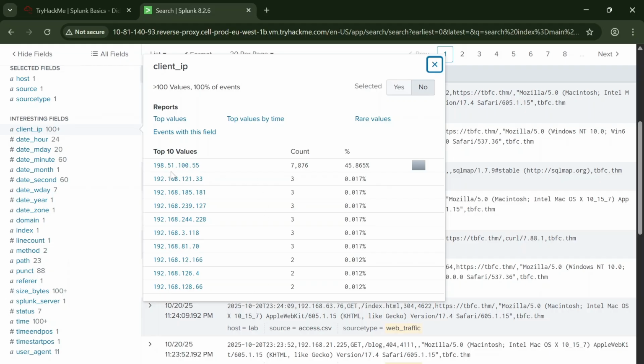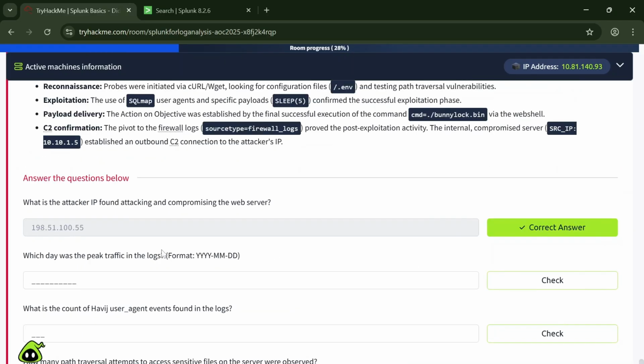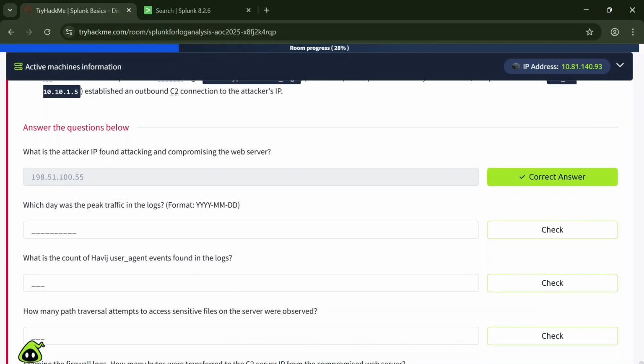So this looks very normal, but this doesn't. We have an IP address that seems quite different. So we could say obviously that this is the IP address that we are being asked for here that is compromised. So we can try that, and that is the correct answer. And then we move over to the next question.